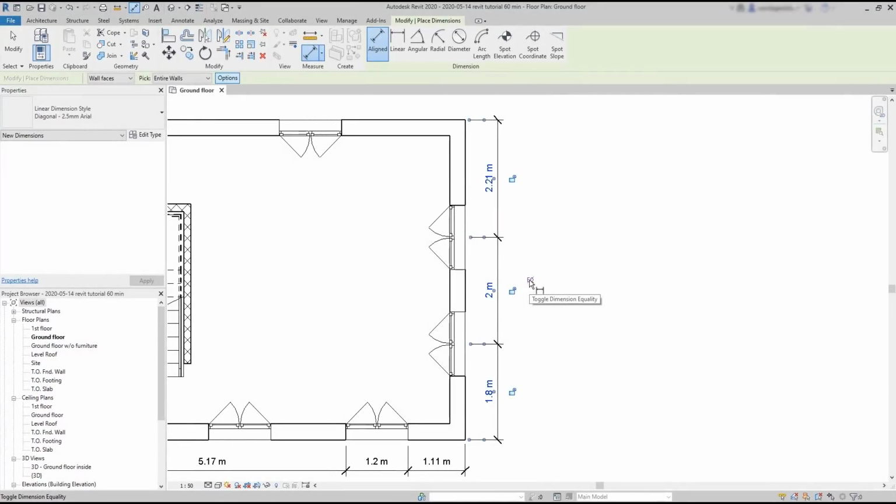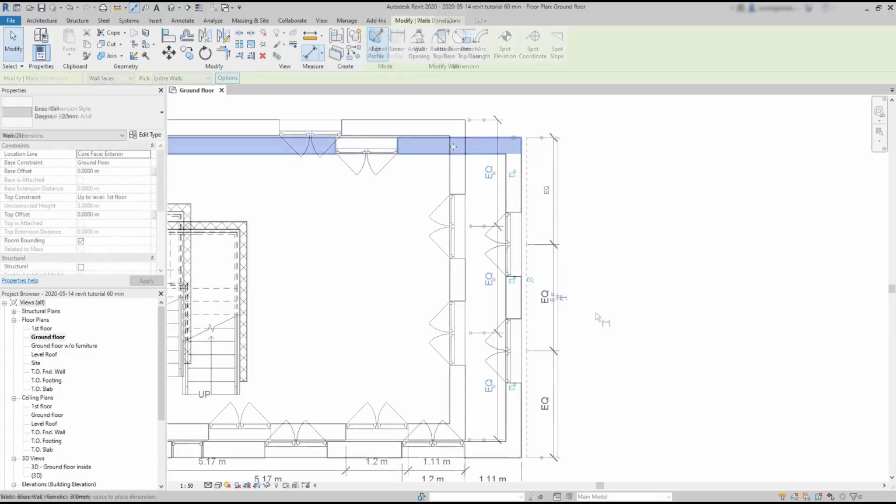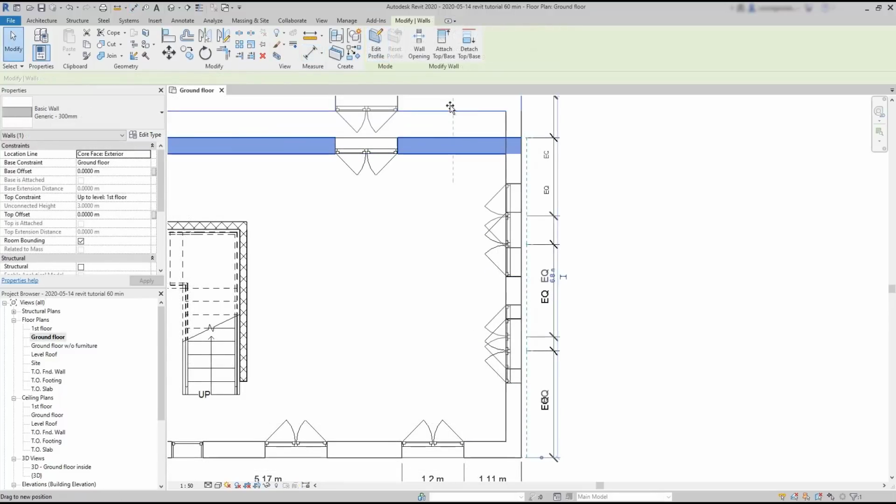If I hover over it, it says Toggle Dimension Equality. Basically, if I click there, the windows are automatically moved in order to have the same value in these 3 dimensions. And even if I increase the wall, the equality always keeps.